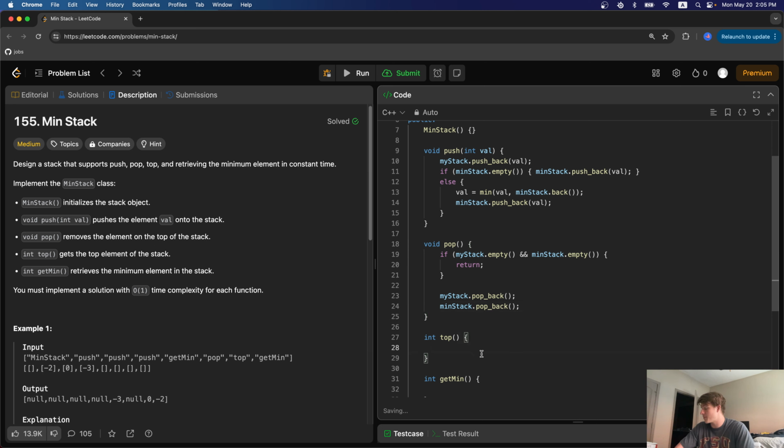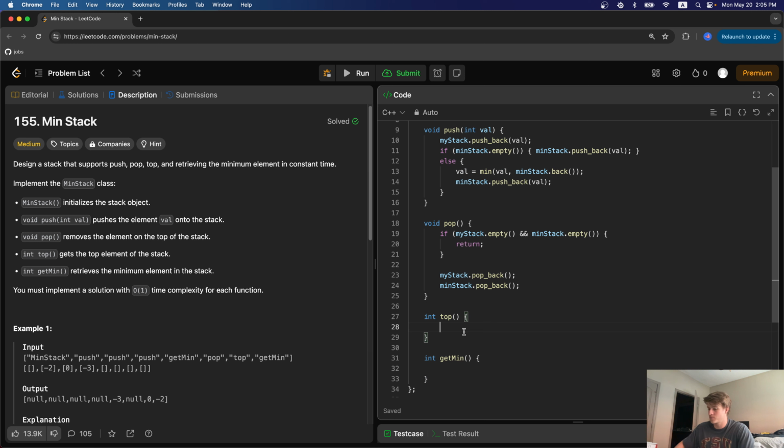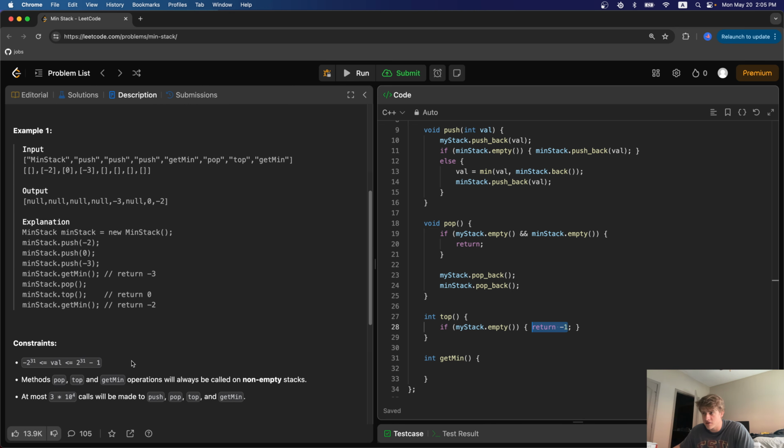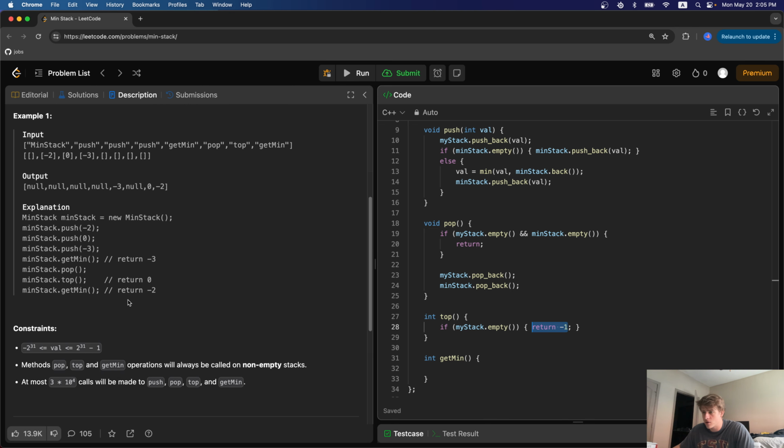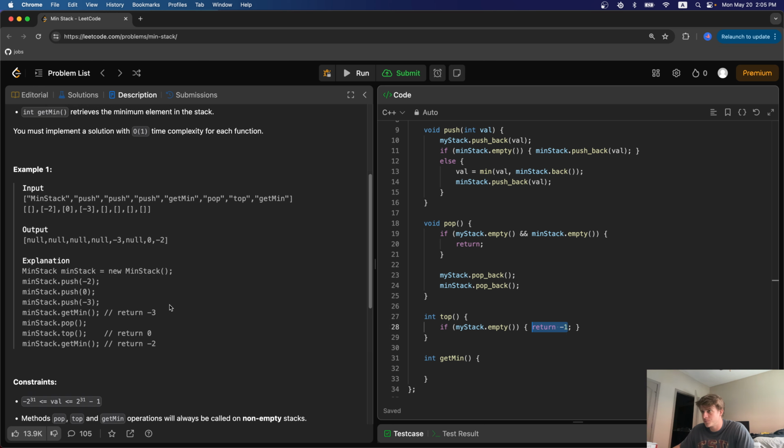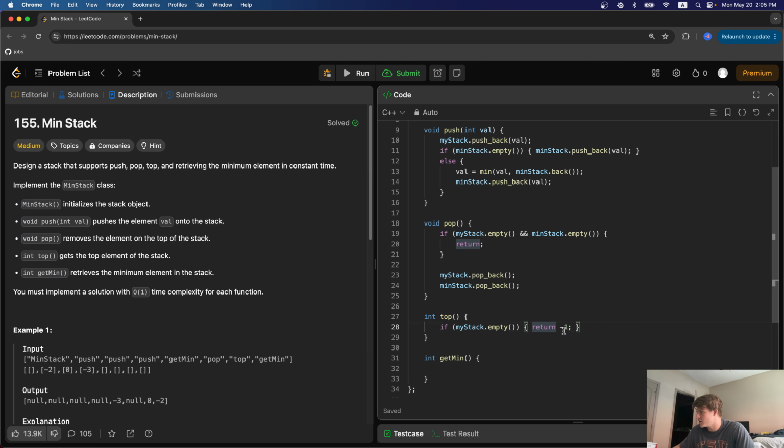Okay, and then for the top method, this is going to be very similar code here. We can first check if my stack is empty. They just want us to return the top element of the stack like normal. Notice that it does want us to return an integer. It doesn't specify what to do there, but to avoid running into any issues, we'll just return -1 if it is empty. And then if not, we can return the top element.